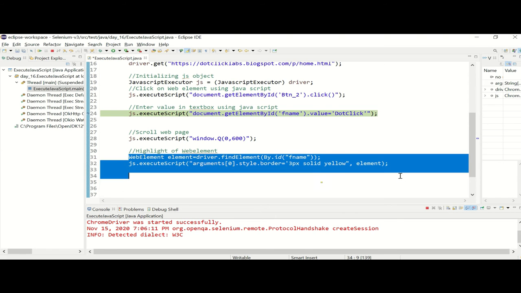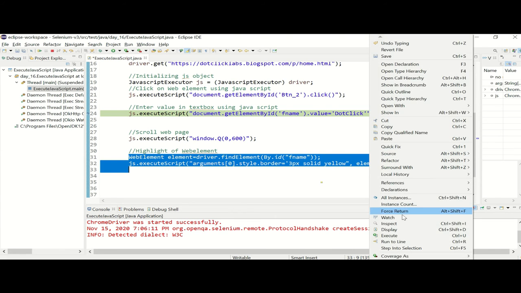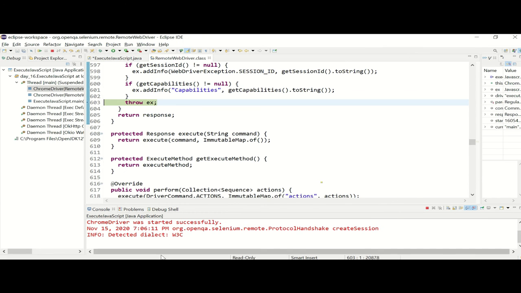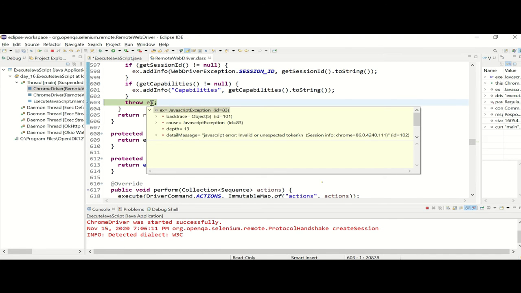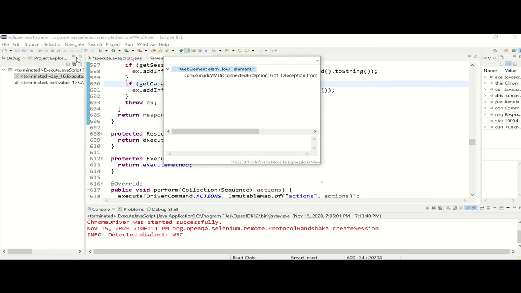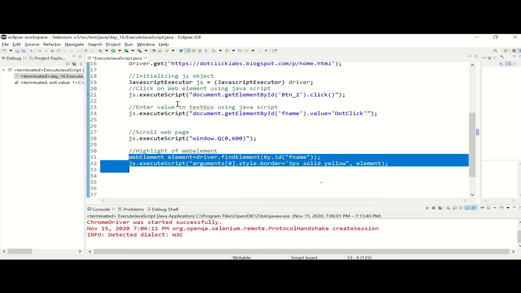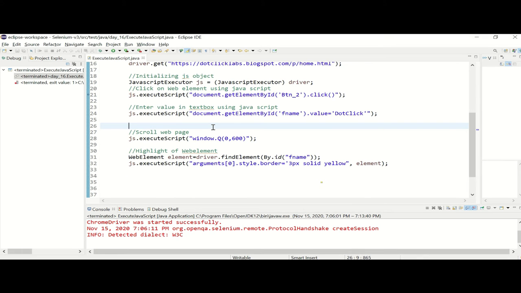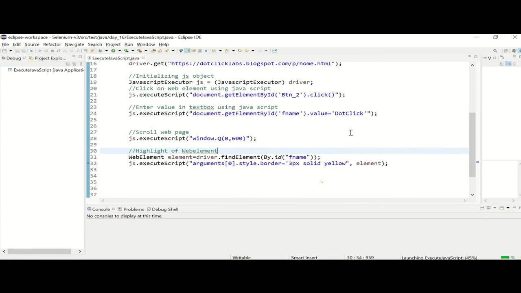Now select these two lines. Inspect. Now the element which we, oops, some exception. Invalid unexpected token. I think something is wrong with our JavaScript. Let us check. Argument 0 dot style dot. I think it's good. Let us retry. Let me close all the browsers and now right click. Now let us put some breakpoint. Right click, debug as Java application.